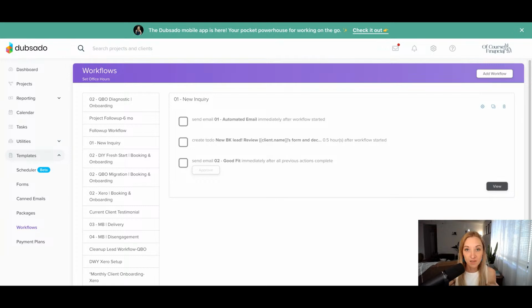Then I get an email from Dubsado that says, so-and-so has filled out your form. Go read it and decide what to do next. If they are a good fit, I have the templated email already in here that says, we would love to work with you. Here's a link to schedule a discovery call. And so that's what happens. That's how I invite people onto a discovery call. That piece is not quite automated. I have to approve that.